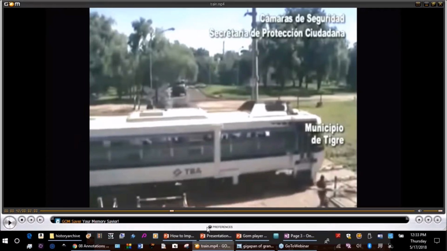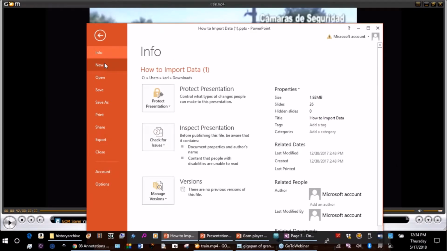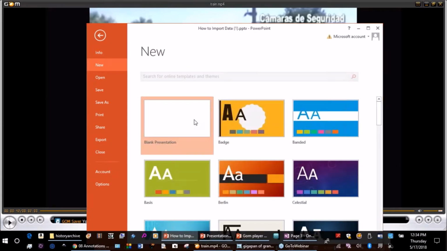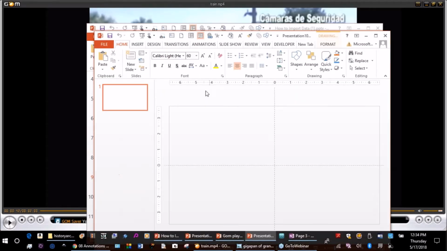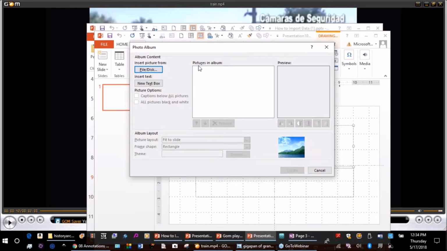So now what I would do is go into my PowerPoint slideshow. I'll start a new one here. And blank presentation. And I go up to insert, and I want to do a picture, but not one picture. I want to do a whole photo album, a sequence of pictures. So I pick new photo album, and then I have to decide where those files are that I want to bring into PowerPoint.